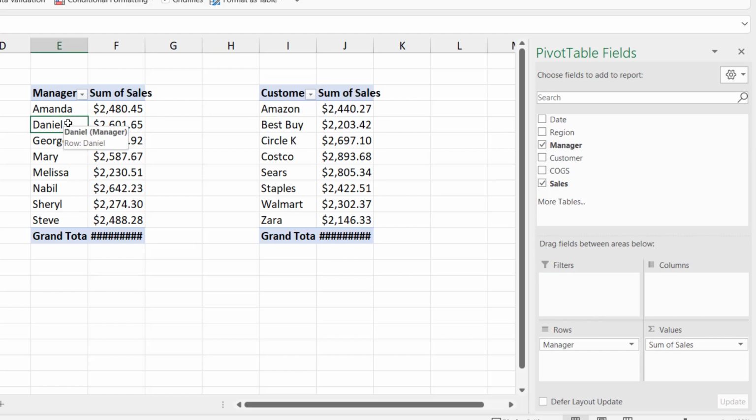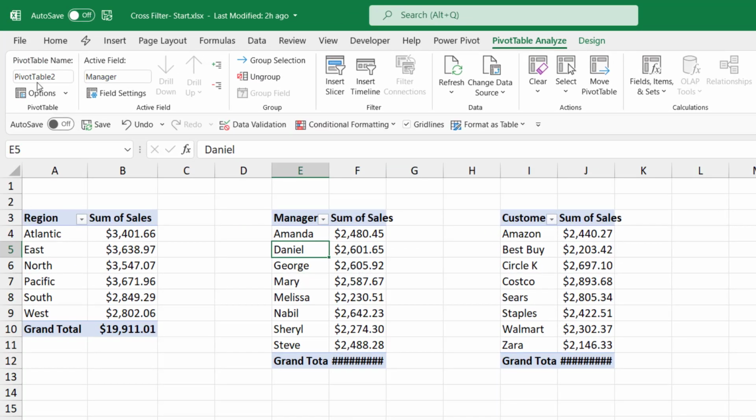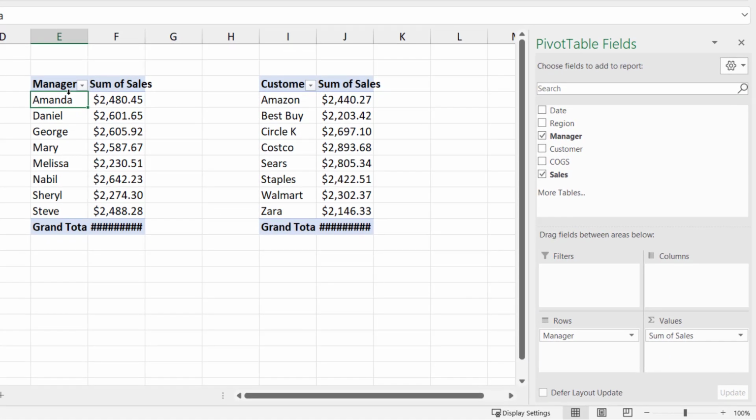I want to name these pivot tables. I go to the middle one, and I name it by manager. And I name the last one by customer. I finished creating the 3 pivot tables. For the second pivot table, sales by manager, I want to add the region to the filter area, and I would have created a filter.